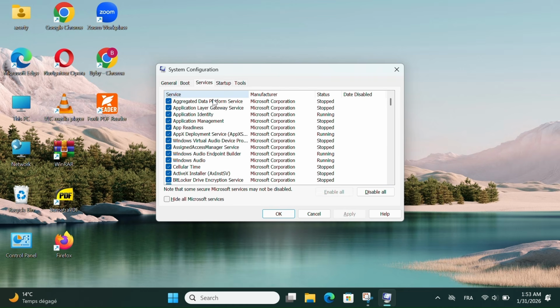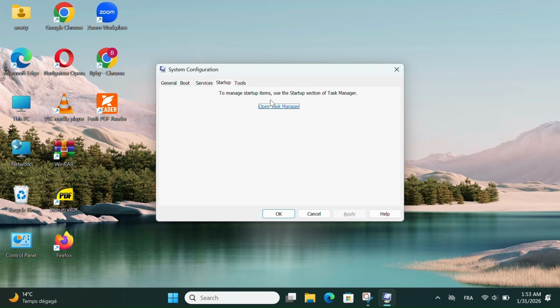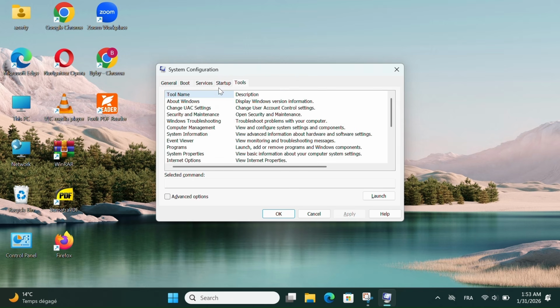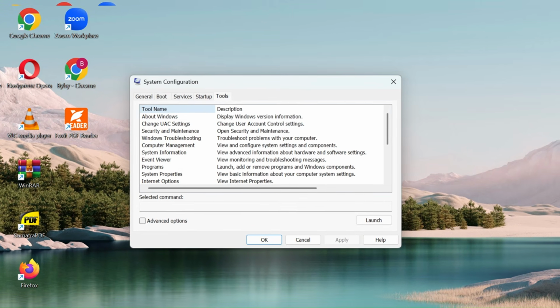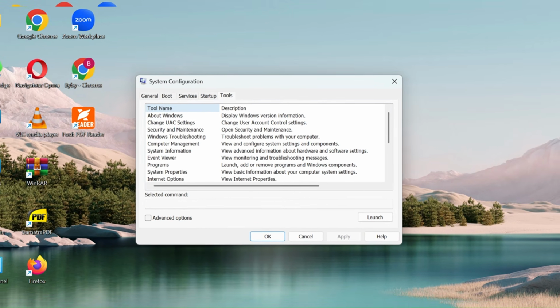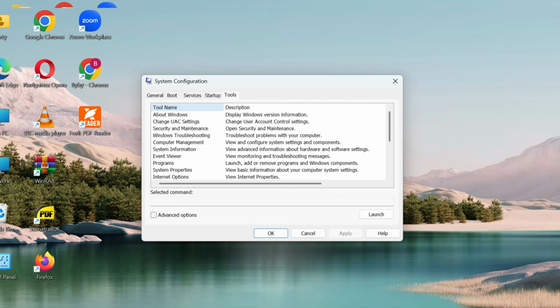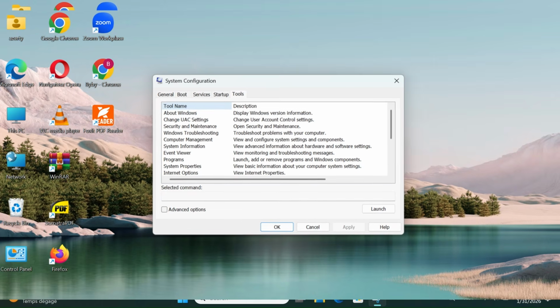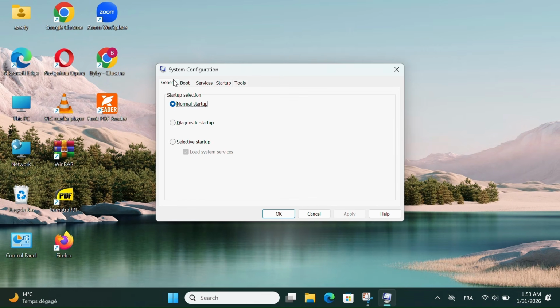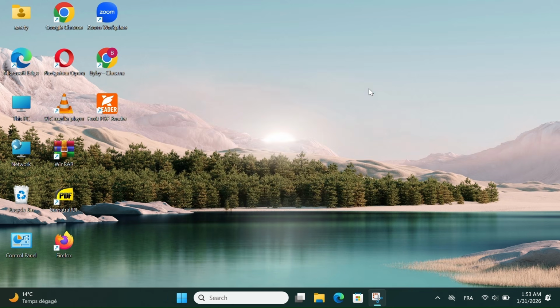In the Startup tab, you can open Task Manager. Finally, in the Tools tab, you can quickly access advanced Windows tools. You can launch tools like Event Viewer, Command Prompt, Registry Editor, and many more directly from here. So, the msconfig command is extremely useful for troubleshooting, optimizing startup, and controlling how Windows loads.